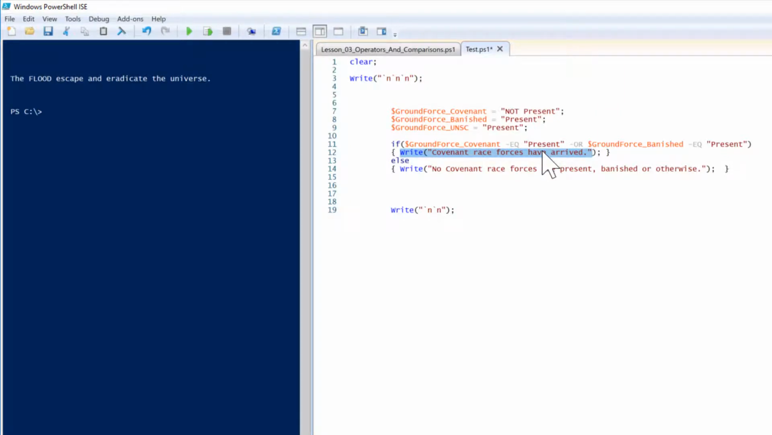The only way this would not be executed is, in this case, if both of these were false. Okay, so I'm just going to run the code. Covenant race forces have arrived. Okay, and what if the banished are not present?